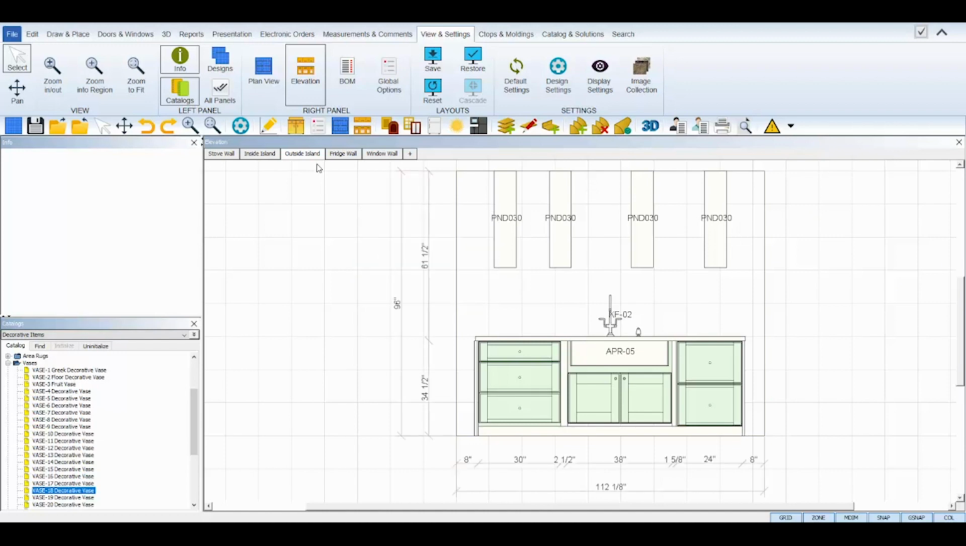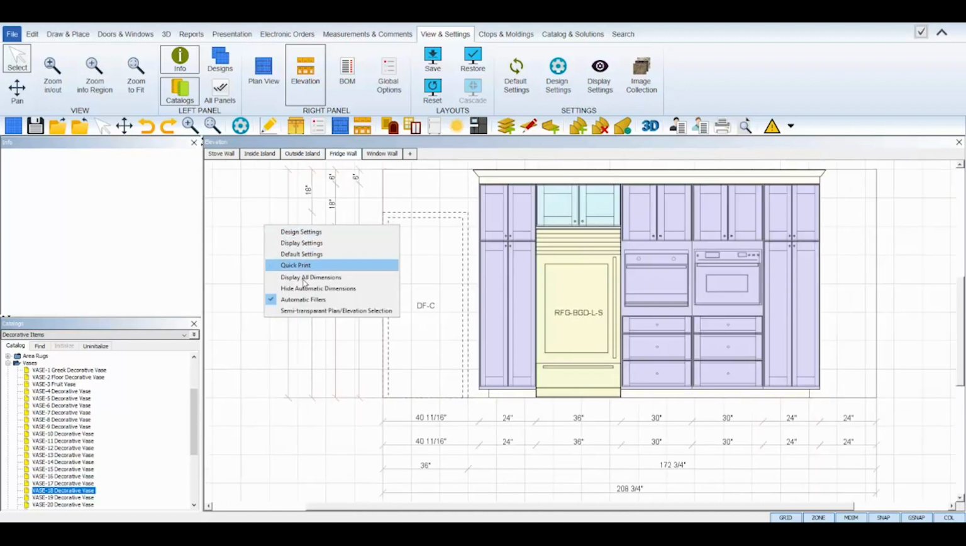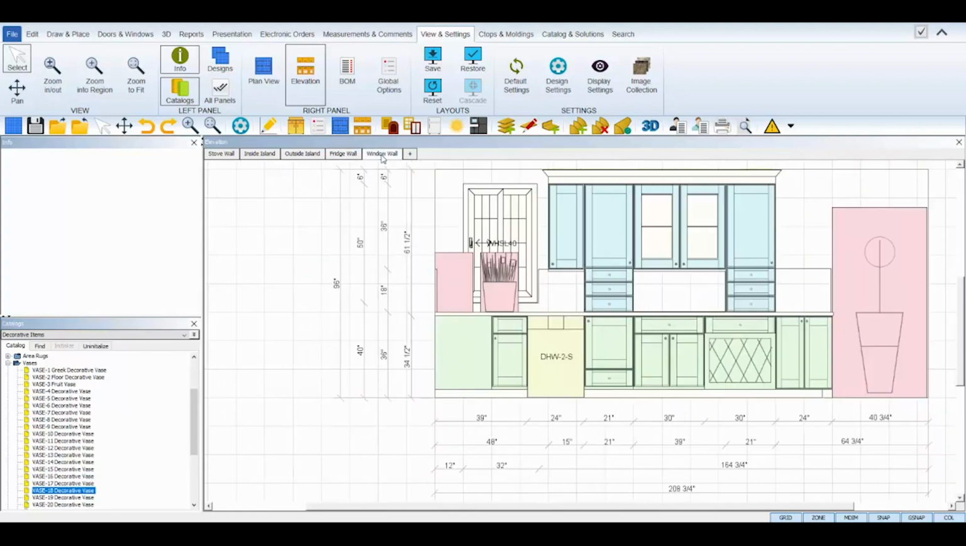And that's it! Now you're ready to start creating and editing elevation views in your ProKitchen projects.